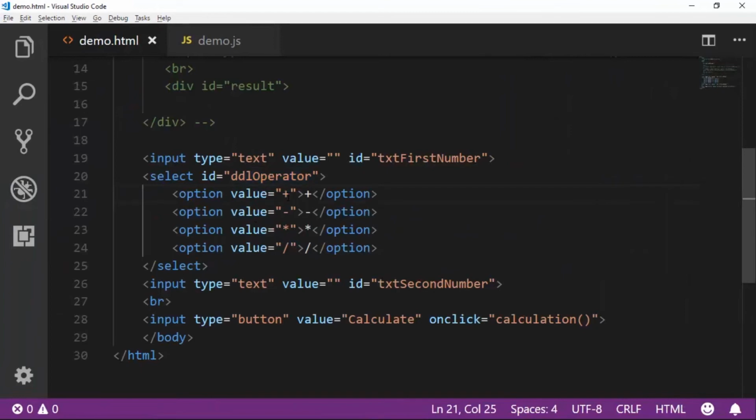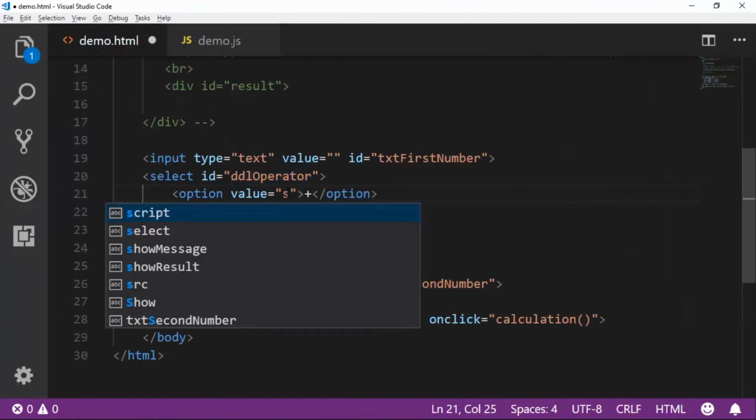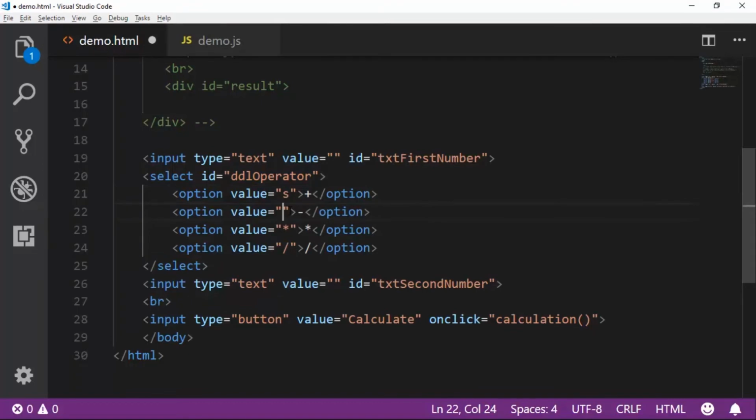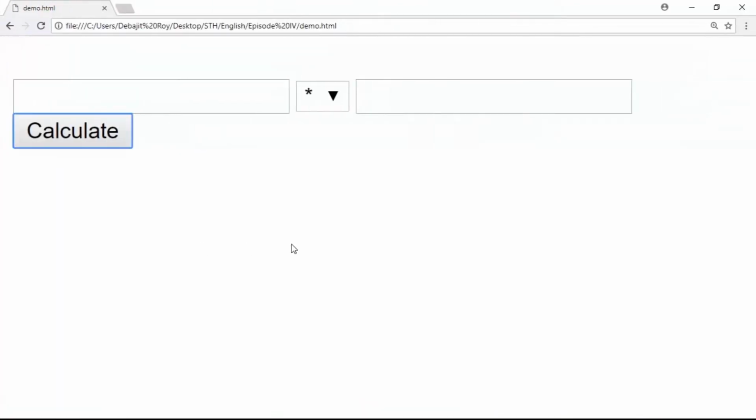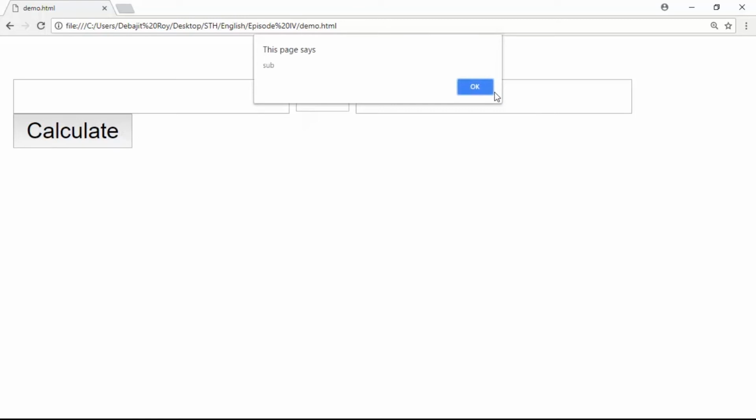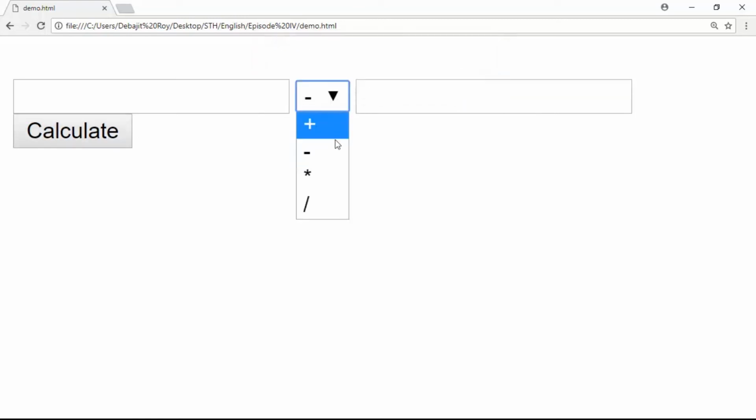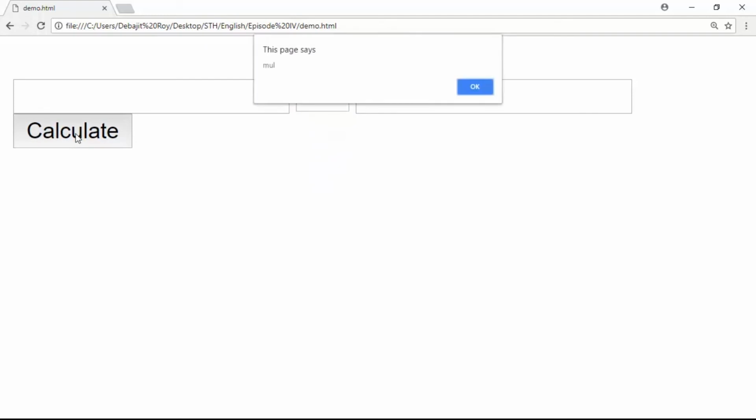attribute. If I change this value to sum, sub, sum, sub, multiplication mul, division div, that will change the value. Refresh it, refresh this one, select anything, calculate, see sub. Okay, so I think you can understand why we need the value attributes.